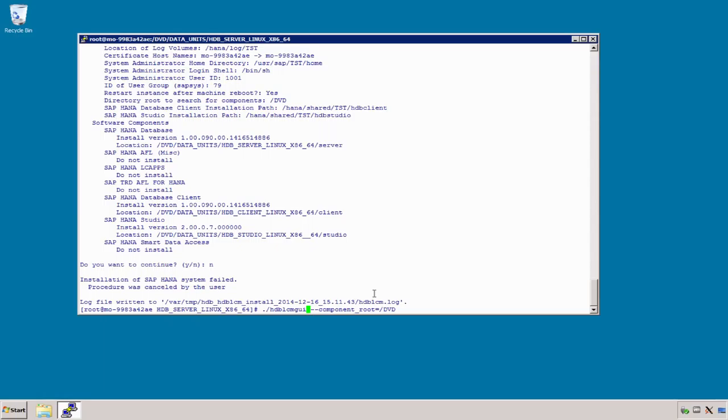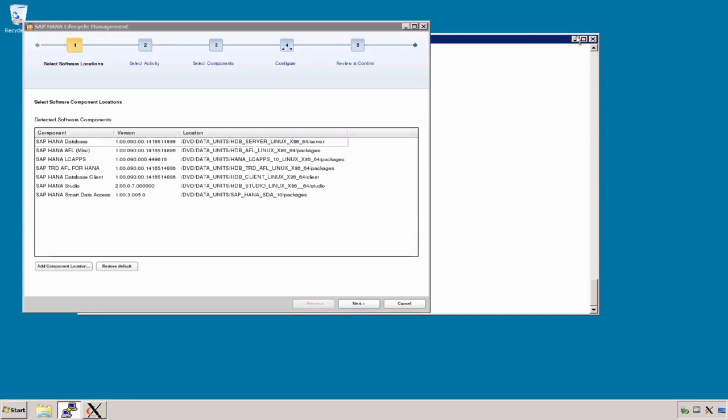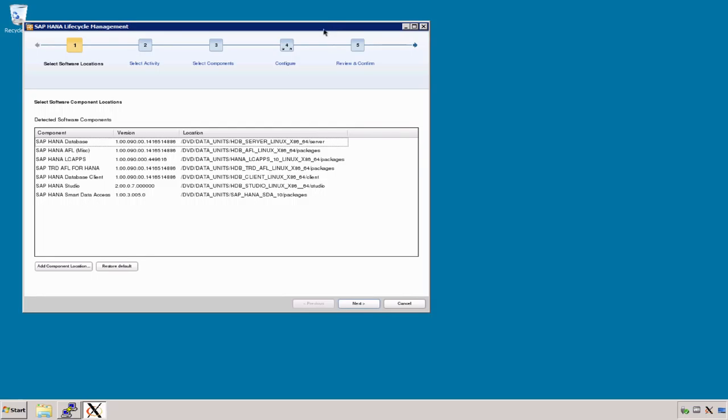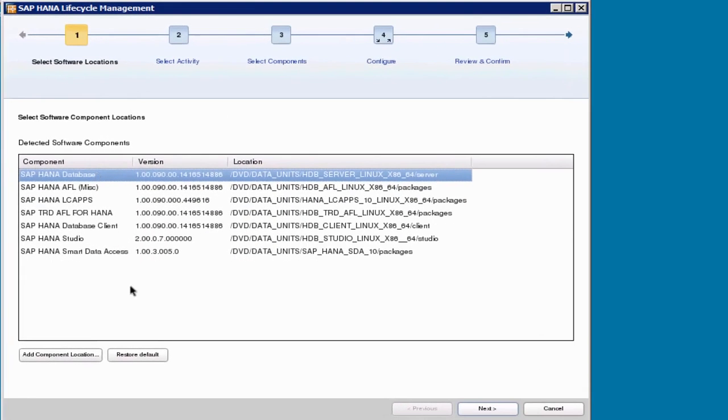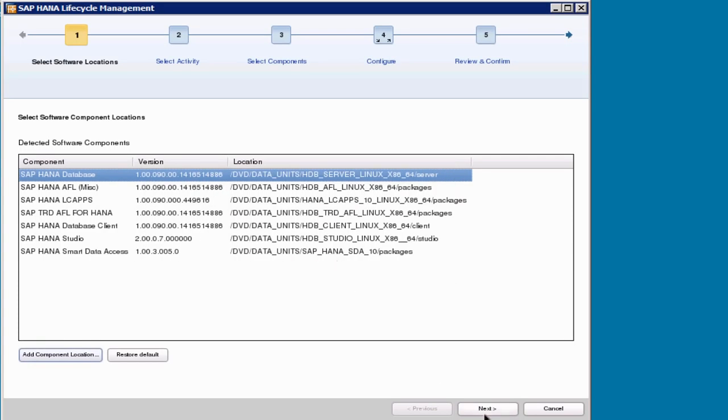In our case, X Windows is installed on the HANA server. We have used the X window forwarding flag for PuTTY, and we're running an Xming server to be able to display this. So if we run it now, it will give us a Windows application. Let me minimize this. And again, we get the list of detected software components. Should any component be missing, you can also here browse for the component location. You do not have this option in the command line tool.